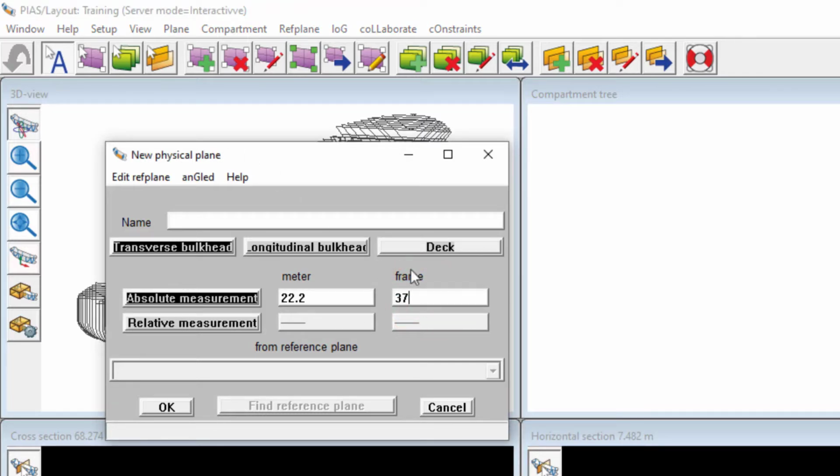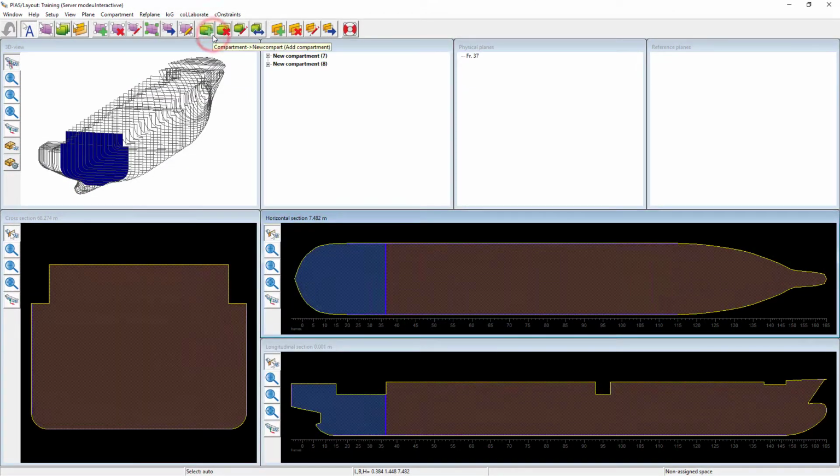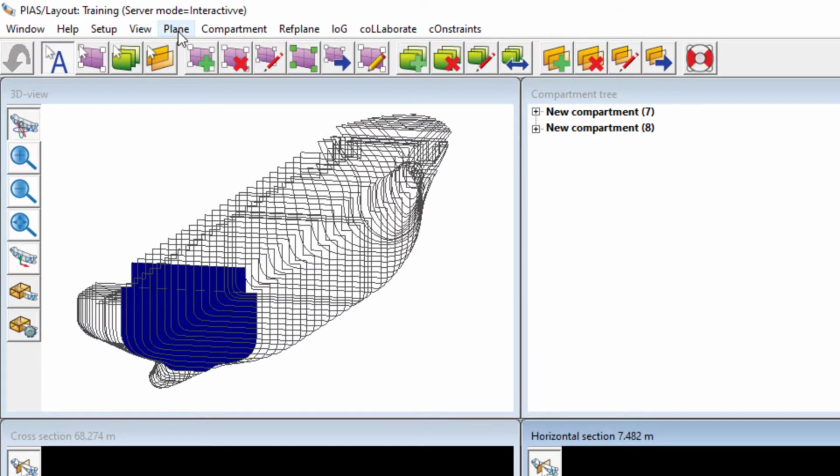Define the position and name for the new bulkhead. Note that the orientation is transverse by default, but can be modified. Any new bulkhead must be accepted before inclusion in the model. The purpose of this acceptance will be clear in a moment.